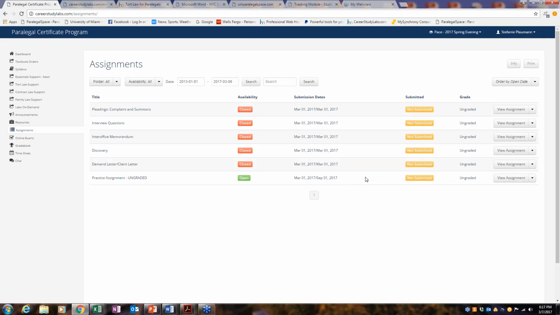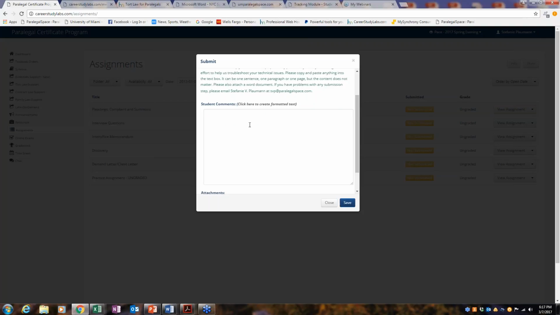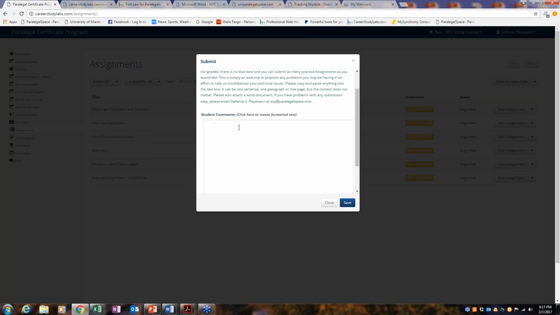Now, when you are ready to submit an assignment, you will click in the drop-down box and click on the tab for Submit. Now, you are going to both copy and paste, which you can do right here into this text box, and attach your work as a Word or PDF document. When you're copying and pasting your Word into the text box, it's best to do it by clicking first in the click here to create formatted text.